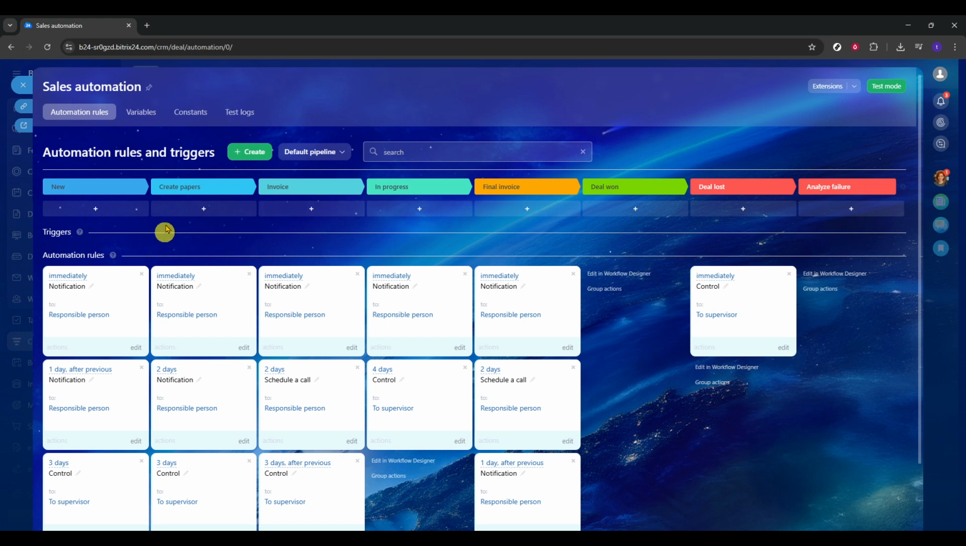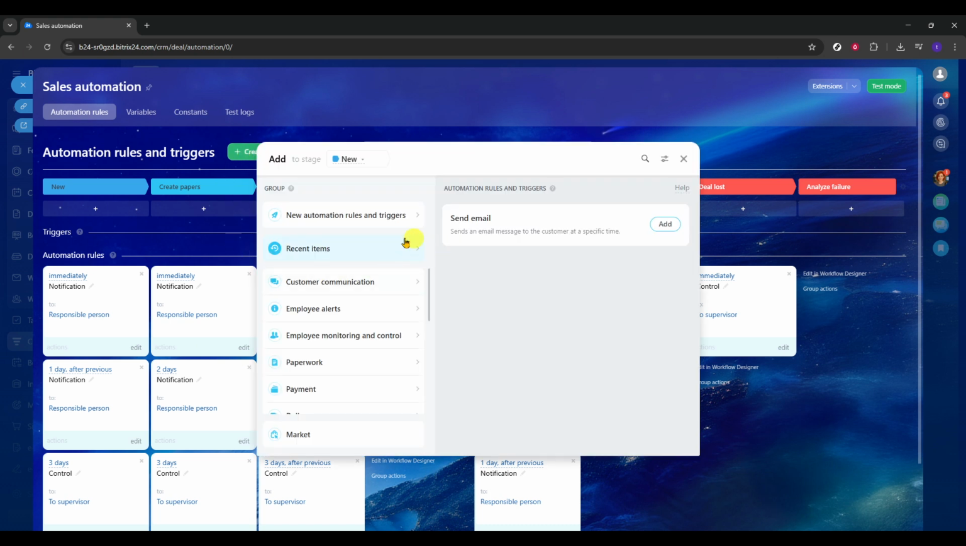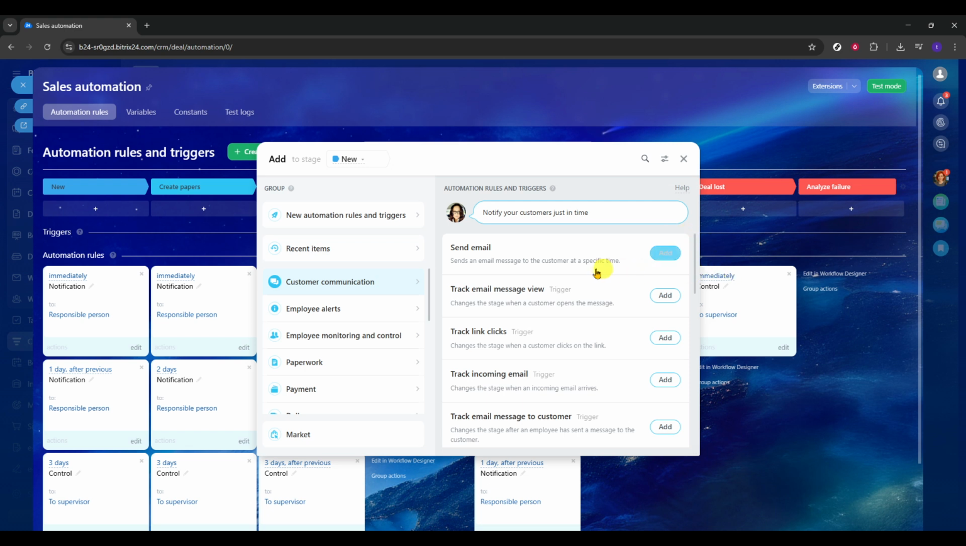Click Create to start a new automation. This opens a catalog of ready-to-use options. For this walkthrough, we'll focus on customer outreach. Select the customer communication category. This section contains robots designed for sending emails, messages, or notifications to clients using your connected channels.